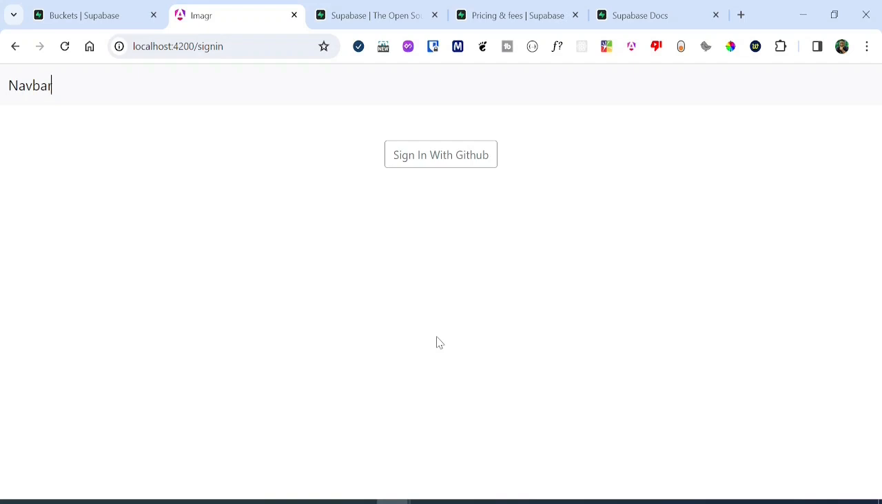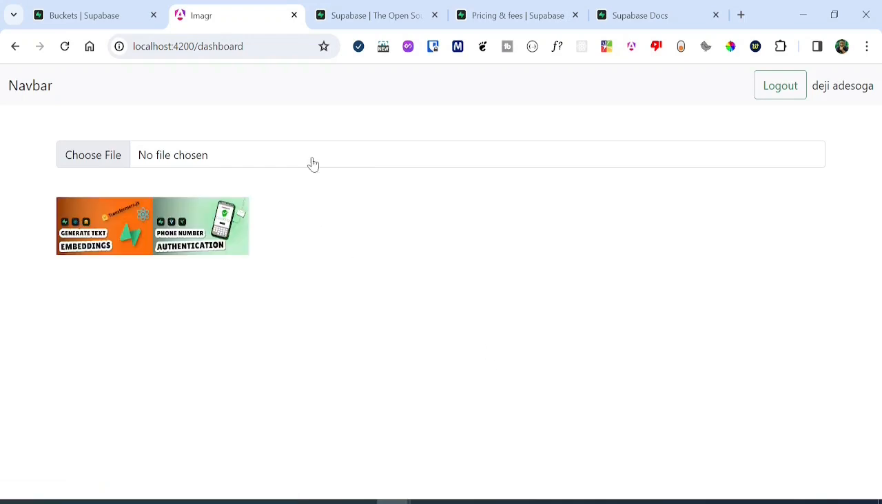As you can see on the page, we have a button that says sign in with GitHub, which means only authenticated users can navigate into the dashboard to upload images. And we're making use of the GitHub OAuth service to integrate our authentication. So what I'm going to do is authenticate myself by clicking on this button so that my GitHub account can be used to authenticate me into the dashboard. As you can see, we have a navbar showing a logout button as well as the details of my account. And we currently have 2 images uploaded.